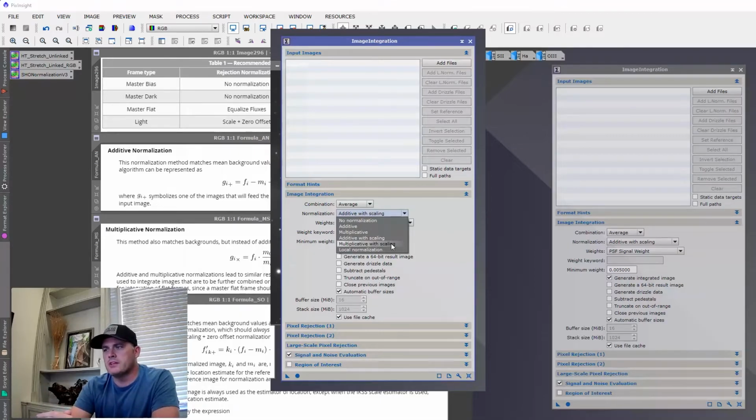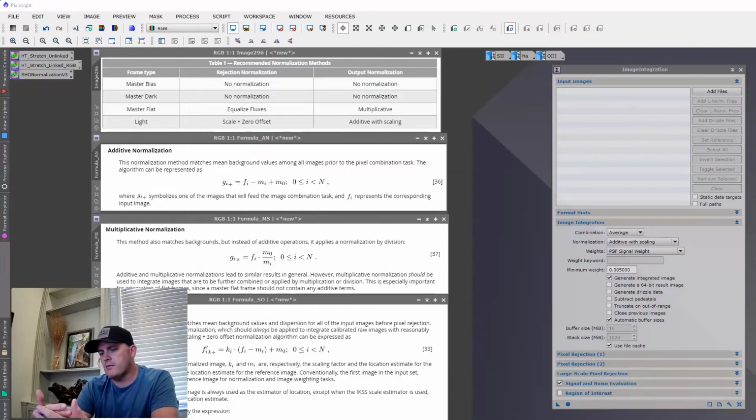So what normalization is, if you have images of different brightness, for example, say you're imaging over multiple nights and each night that you image, the moon gets brighter, you really want to normalize your images so the image brightness matches for each one.